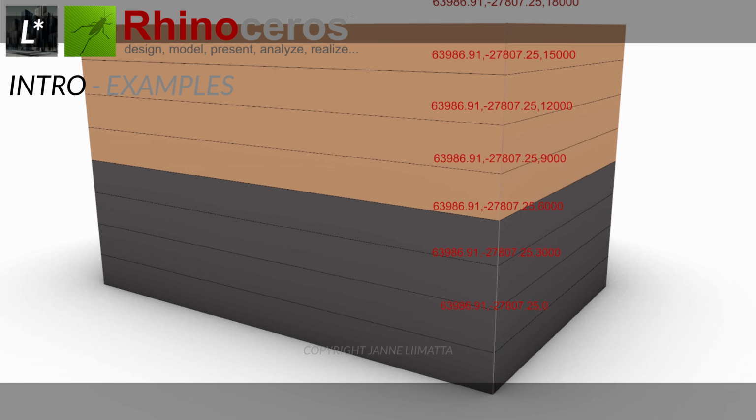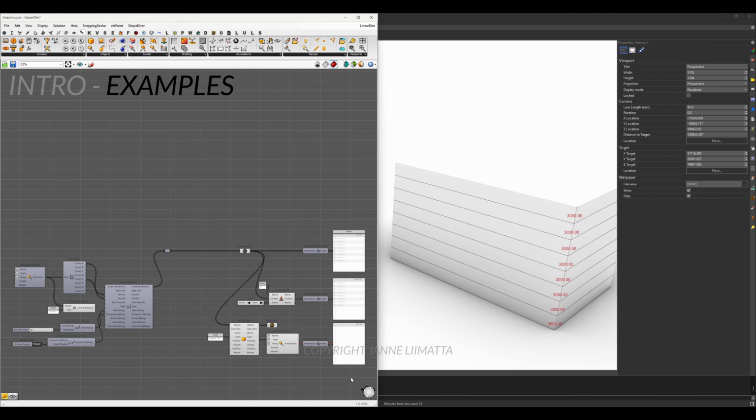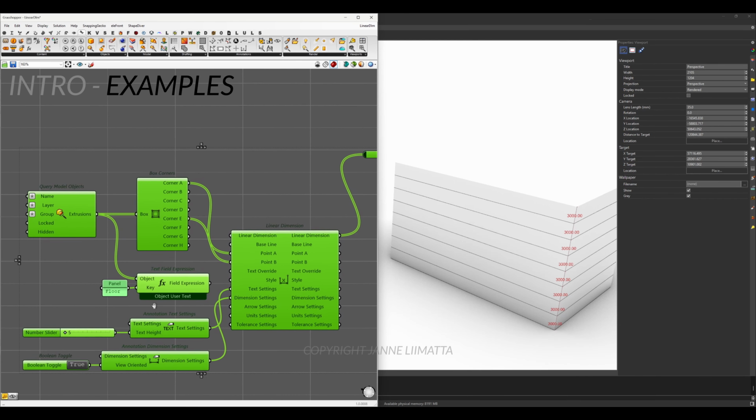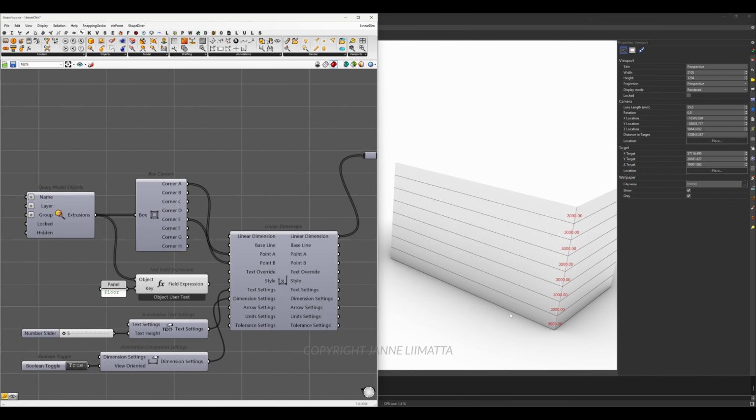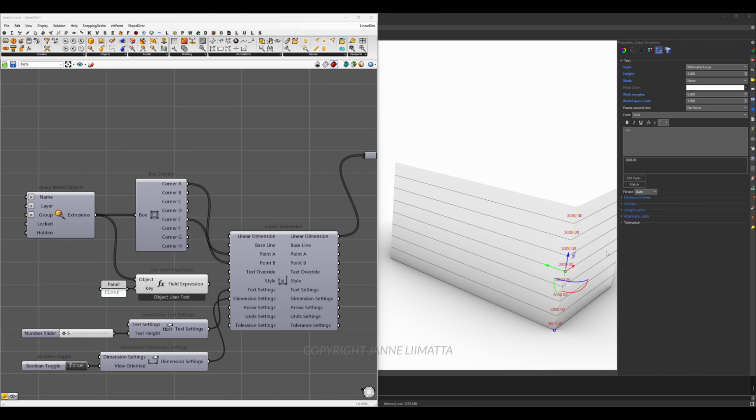Let's get to examples. Here is our script, and here is our Rhino model. Let's first talk about this section here. On the right, we have a building. We are using previously covered components to create dimensions on this edge here.